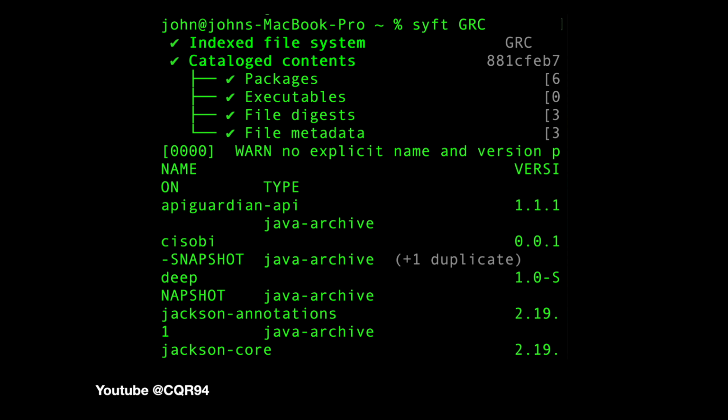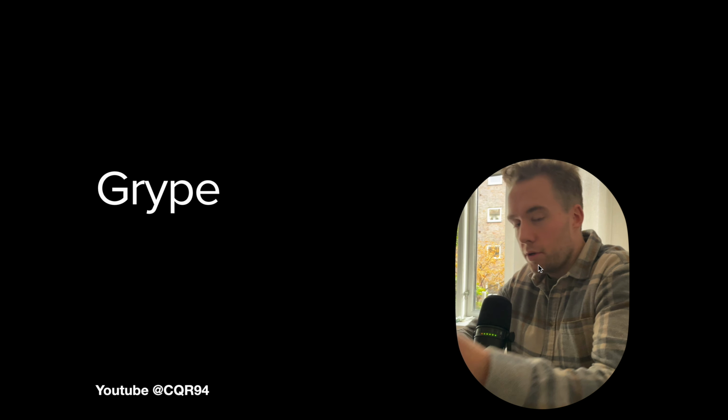So Syft is a tool. Syft is downloaded and installed; I use it via Brew. Brew installs Syft. Here I'm analyzing my application called GRC, and it gives me some output showing that it's analyzing packages, executables, file digests, and index files. It looks for basic stuff in the packages, and it looks for some versions. So let's go on and look at Grype.